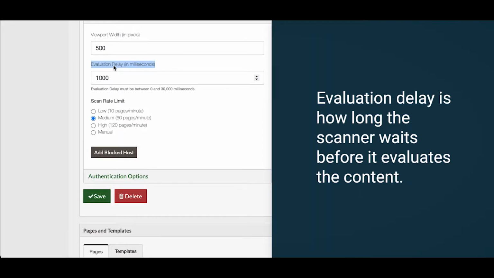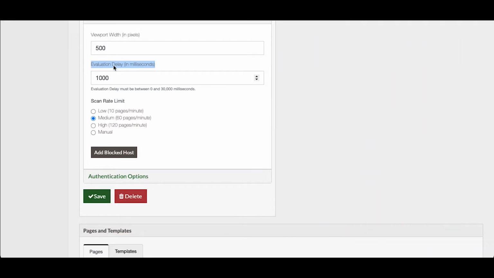Evaluation delay has to do with how long it takes your page to load. The default evaluation delay is 1000 milliseconds or 1 second. This means the scanner waits 1 second after the page loads to evaluate the content. If you have pages that have to load JavaScript content after the page has loaded, increase this so the scanner doesn't evaluate the page with missing content.